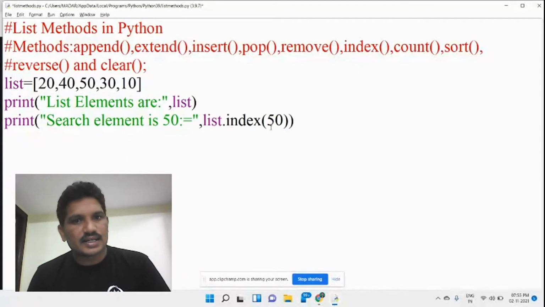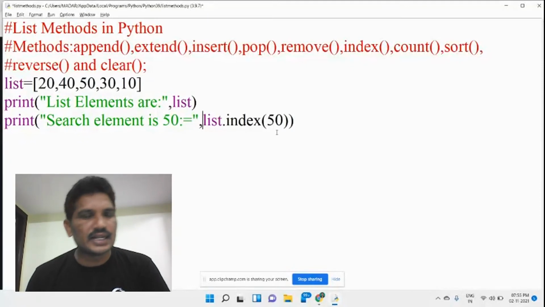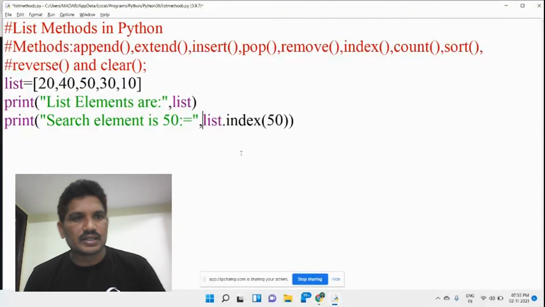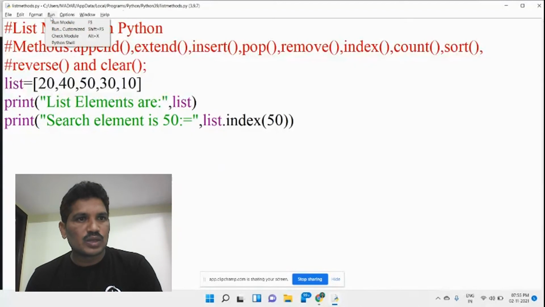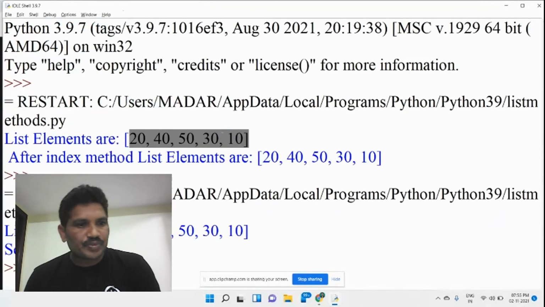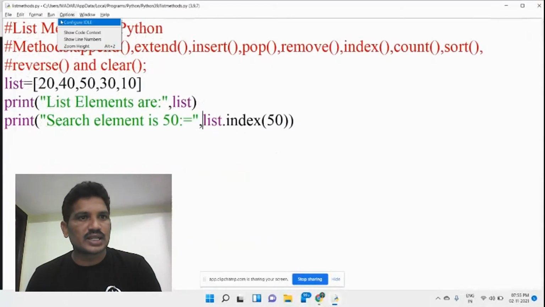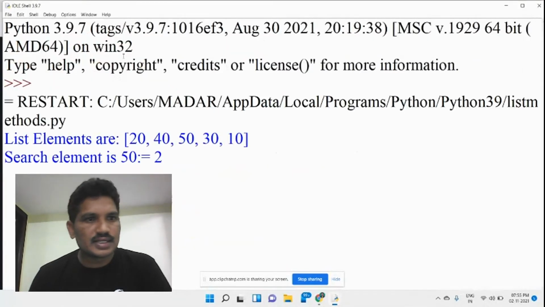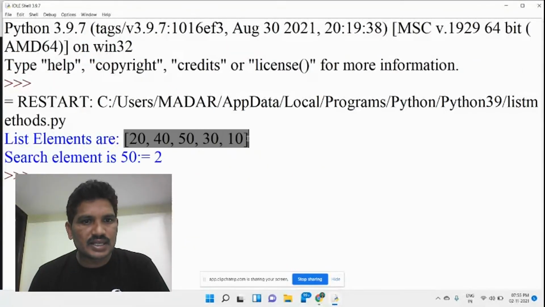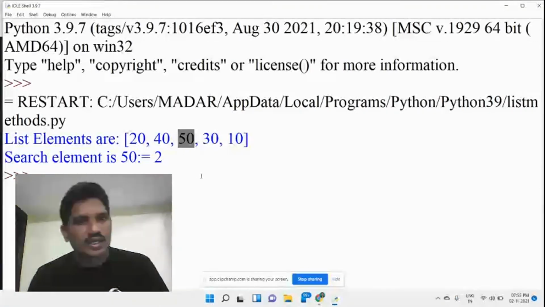See here, what does list.index of 50 return? It returns the index position of that element. Whether it is found or not, we will see. Once I run this model, the search element is 50, index position 2. The list elements are here. The 50 is found at index position 2. This is 0, this is 1, this is 2. It is fine. Where it has been found in the list, it is found at index position 2.